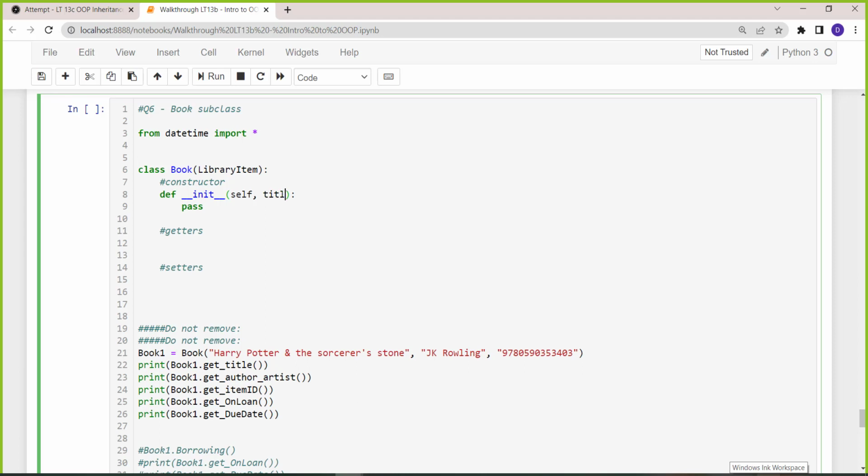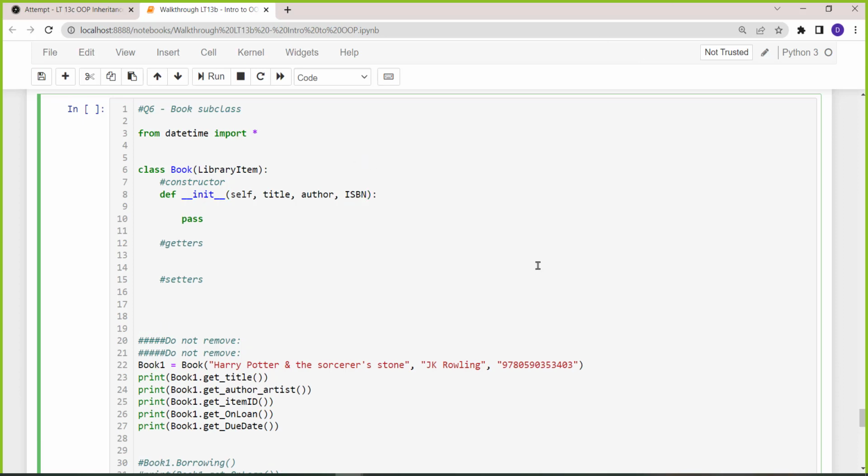So we call that the title, the author, and in this case, what do I call it? I'll call it the ISBN. Okay, ISBN. Now I'm going to inherit from the parent class using this super underscore init. So this constructor is from the parent class.